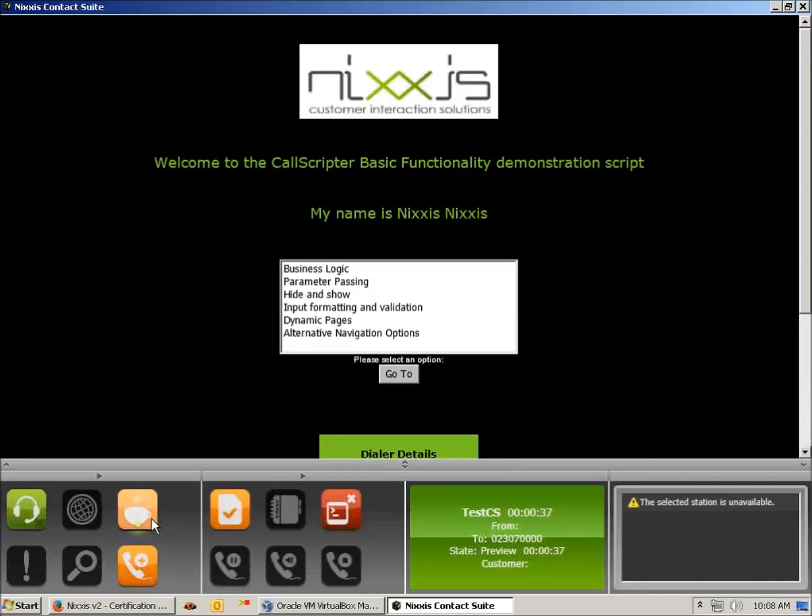One button also that you see there is the pause button. When you click on the pause, this button is a single button that allows you to take a pause. You need to define a number of pauses in the system. That's done by the administrator.